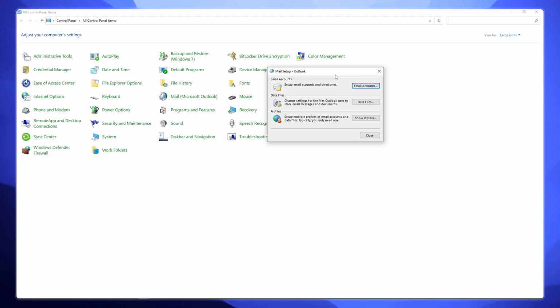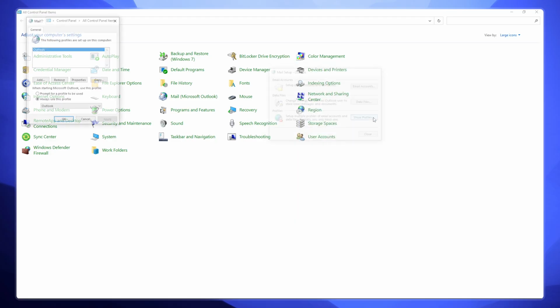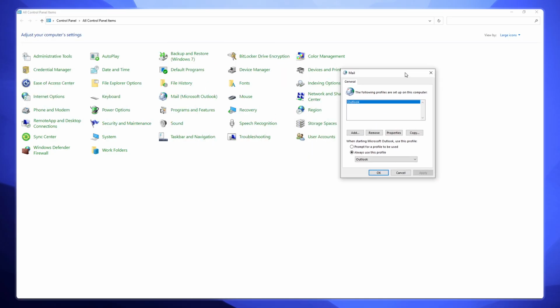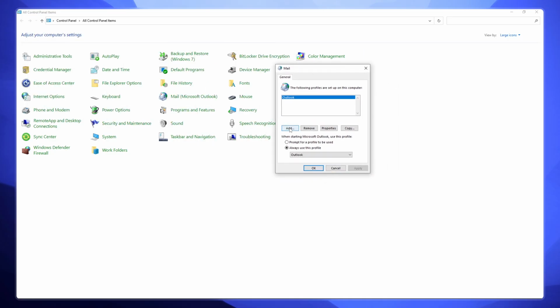From here, click on the Show Profiles button located at the bottom of the window. This will display all your current email profiles and allow you to manage them. Next, click on the Add button to begin configuring a new email account for your Outlook application. This is where you'll create a fresh profile specifically for the IMAP account you want to set up.